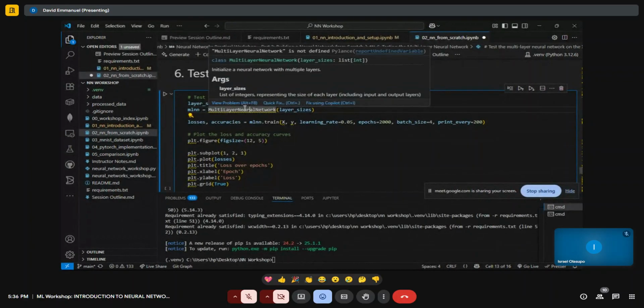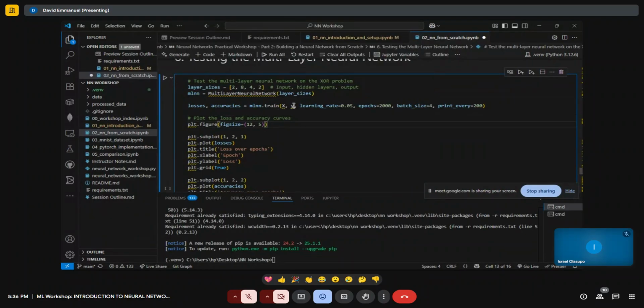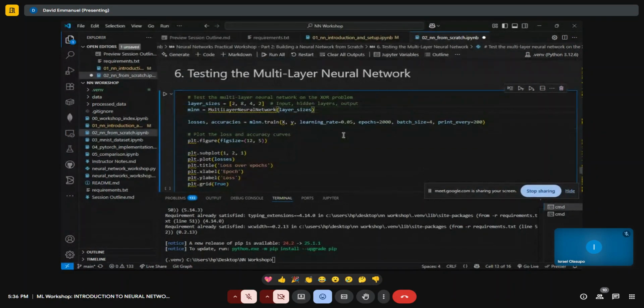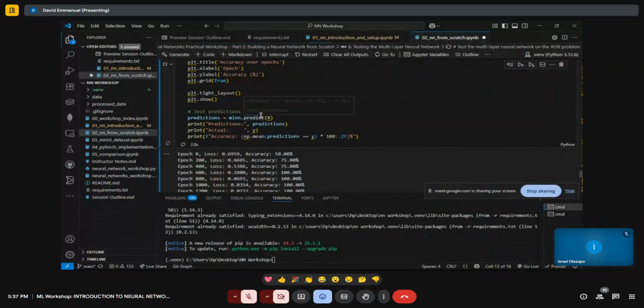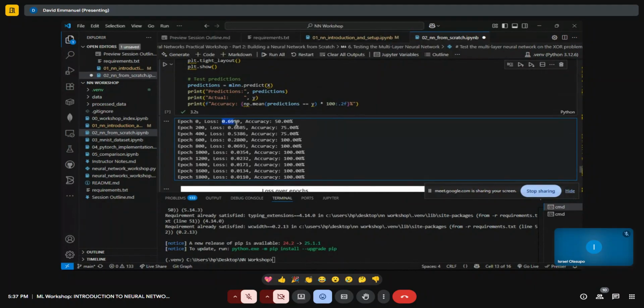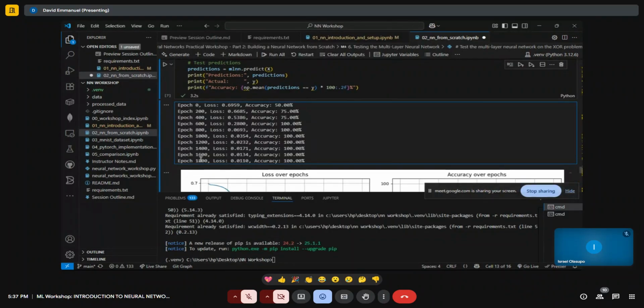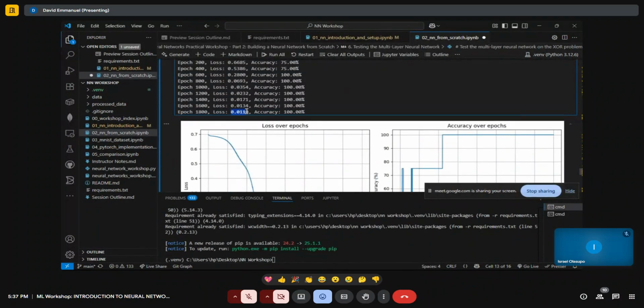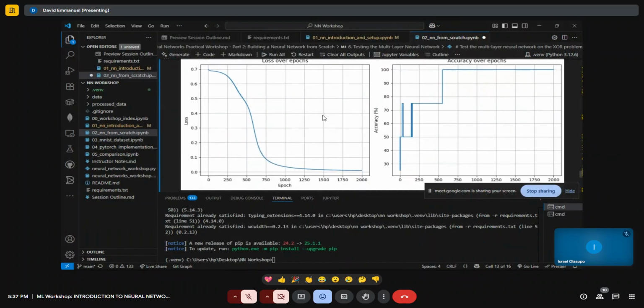We are initializing our multi-layer neural network and then training it. I'm using a slower learning rate because we have more layers. If we kept on using 0.5, it would overshoot, right? So I'm choosing 0.05, and running this, as you can see, it's actually improved. Initially, we had a loss of 0.6959, which doesn't matter because that was random. But at the end, after 1,800 epochs, our loss has gone down significantly to 0.011, meaning it's almost 100% accurate.